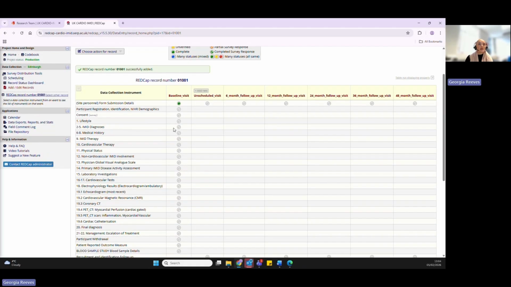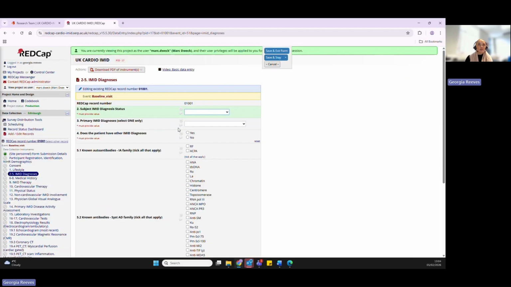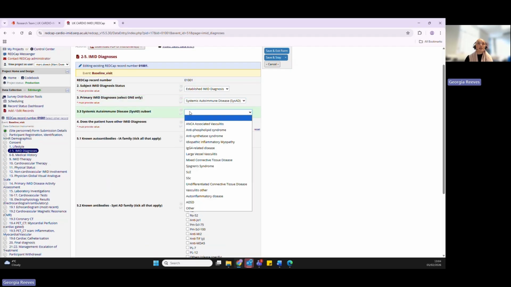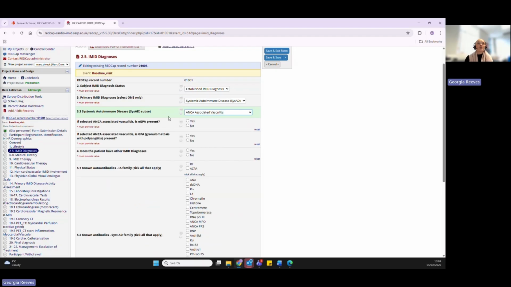So for instance, if we go to IMID diagnosis here at baseline visit, branching logic is embedded throughout the database fields, so you may not see all the options at first glance, but when certain data fields are selected, the corresponding relevant questions will appear. For IMID diagnosis, we're going to select established IMID diagnosis. For the primary diagnosis, we're selecting one only. For instance, the systemic autoimmune disease, and it will give you the option of inputting a subset. From that, you will then get further options or not. It depends upon the items that you select.